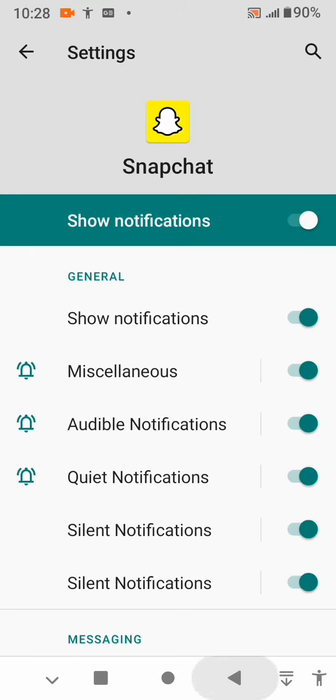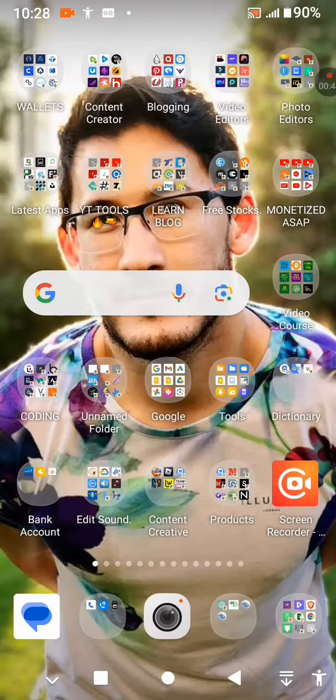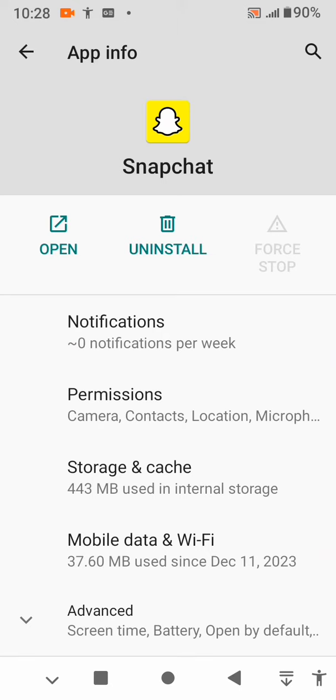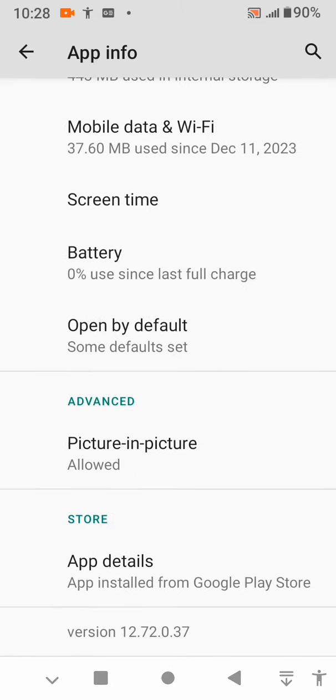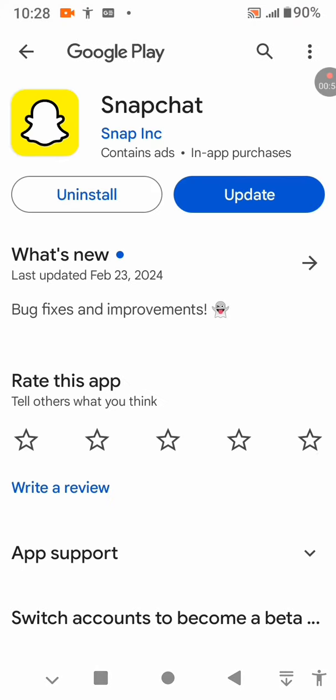After doing this, what you have to do is go to Google Play Store. Tap on advanced, then scroll down below, then tap on app details. When you tap on app details, you're going to be over here. Just tap on updates. After tapping on update, try to restart your phone.